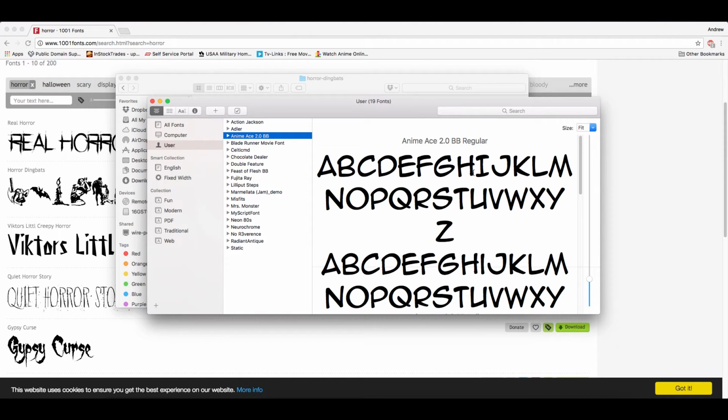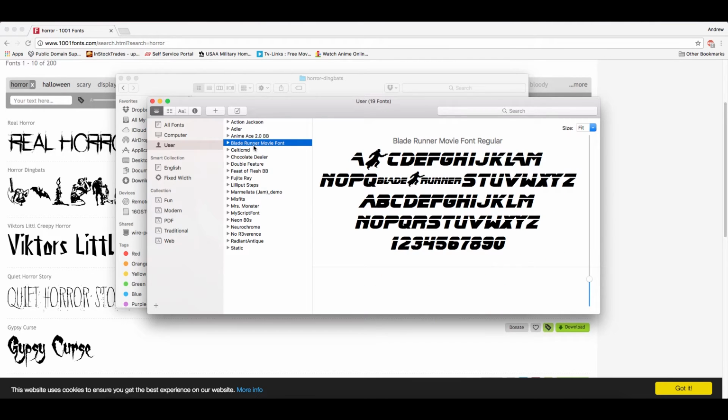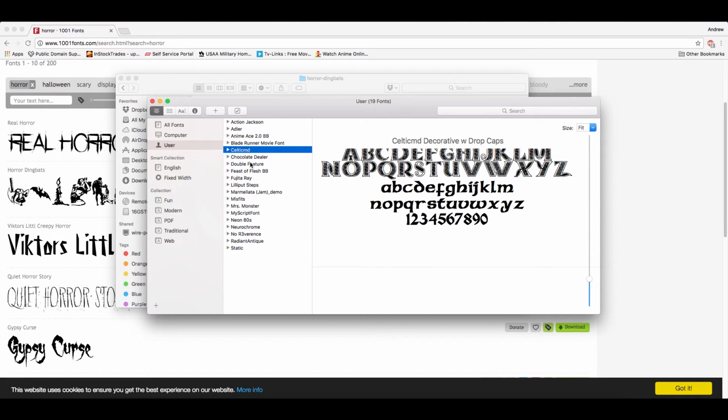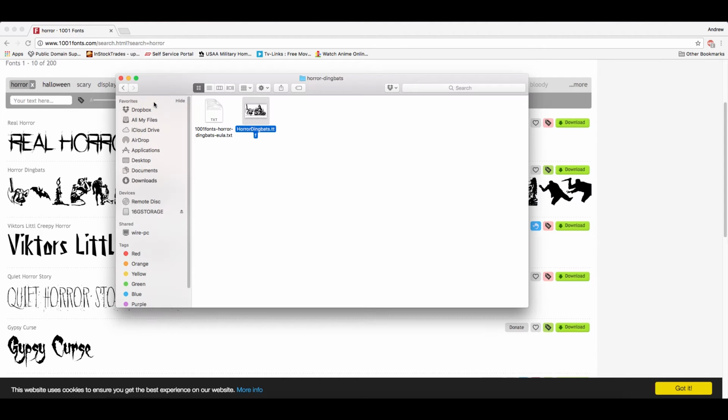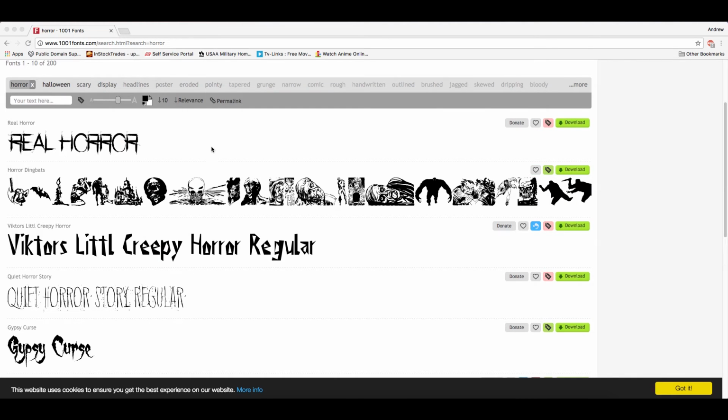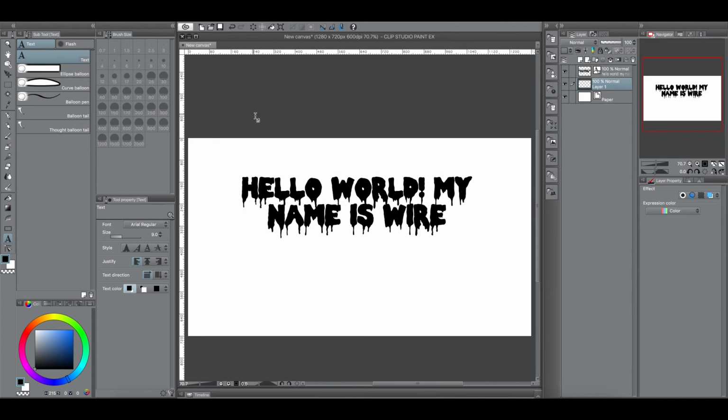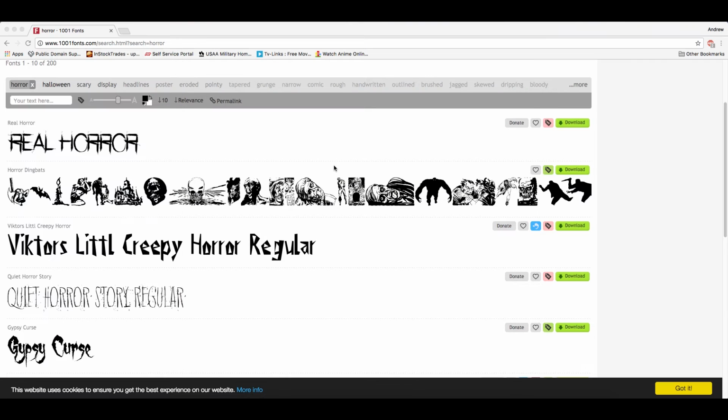Here's some other. This is what I use for my comics. Anime Ace 2. That's what I use for my comics. It's free, and it comes highly recommended. It makes your comics look professional. You don't want to use Arial text or font for your comic books. It makes it look very amateurish. That anime font came highly recommended from some indie comic forums.